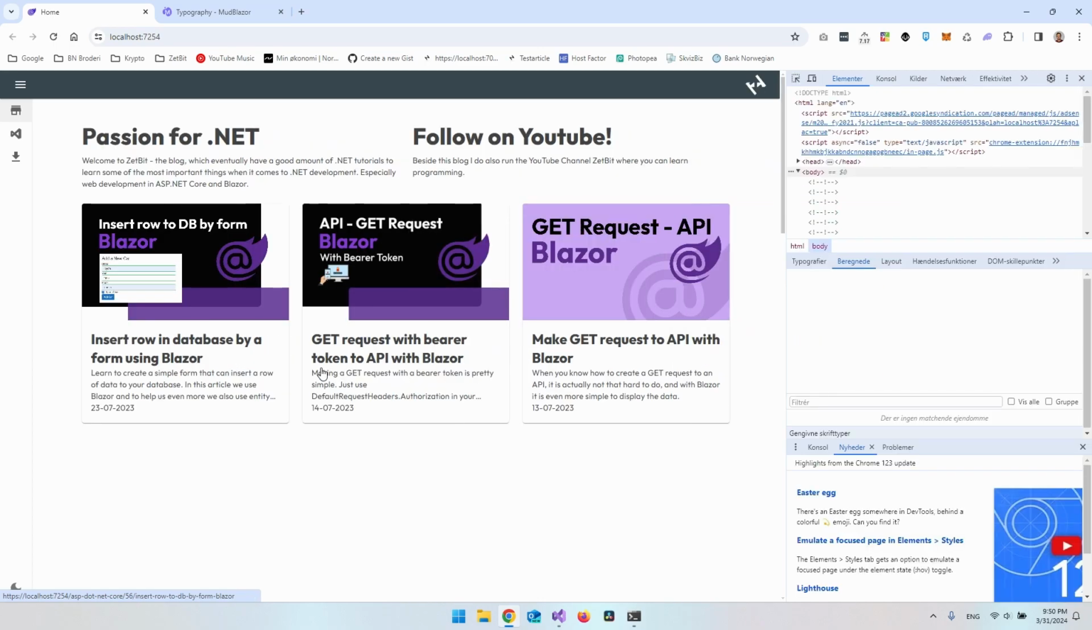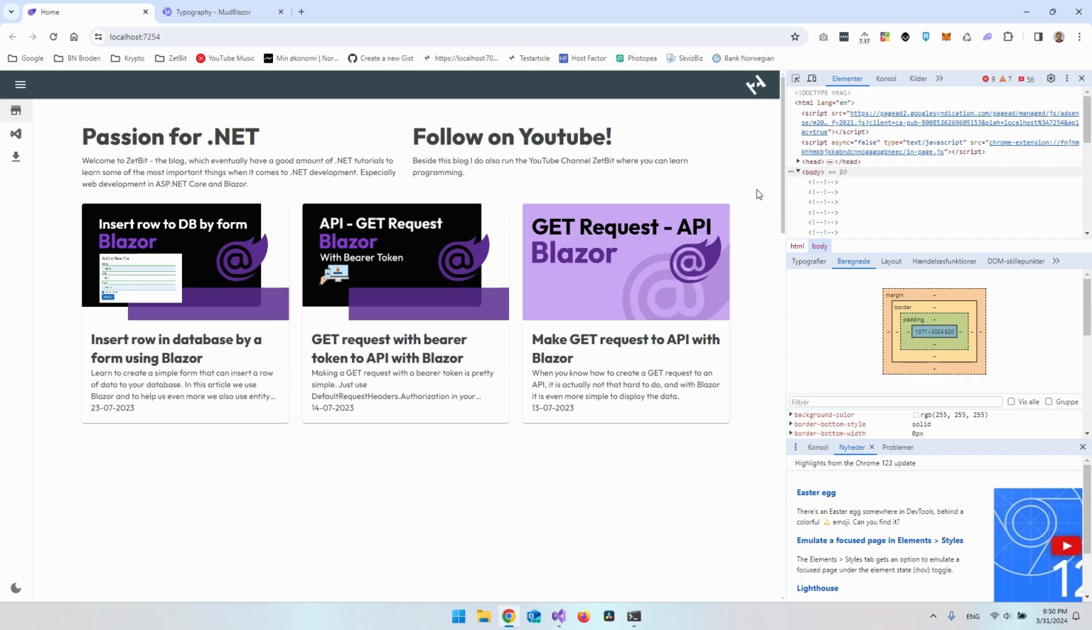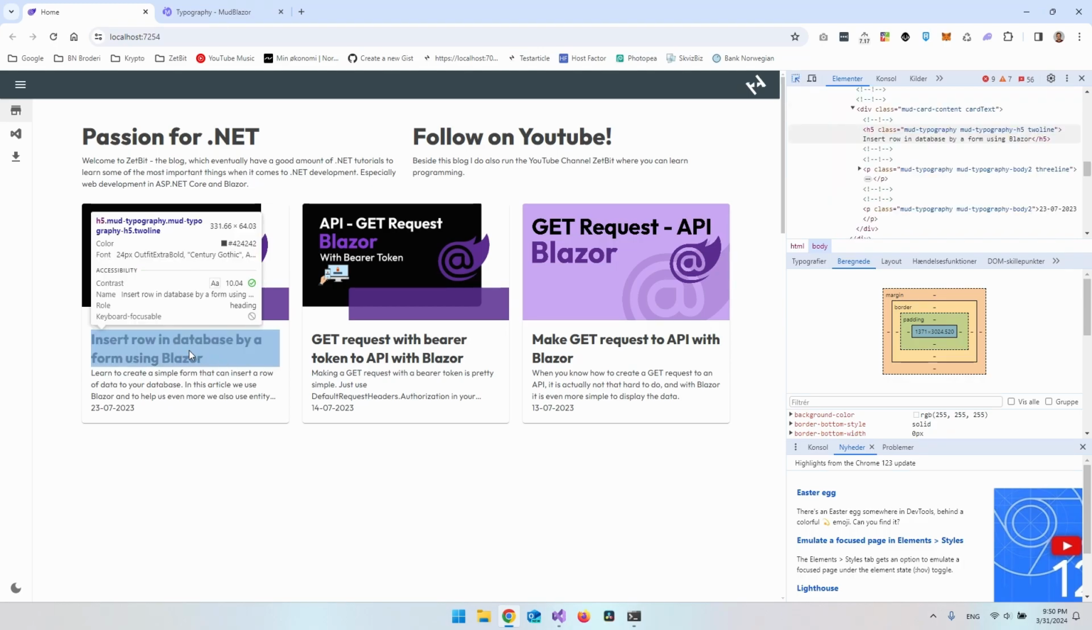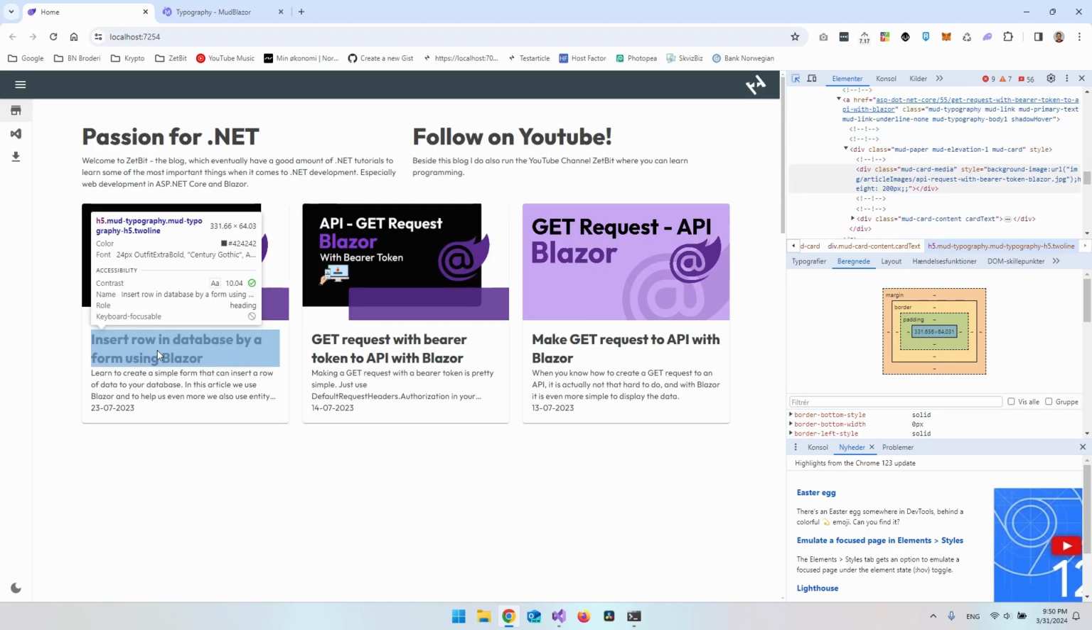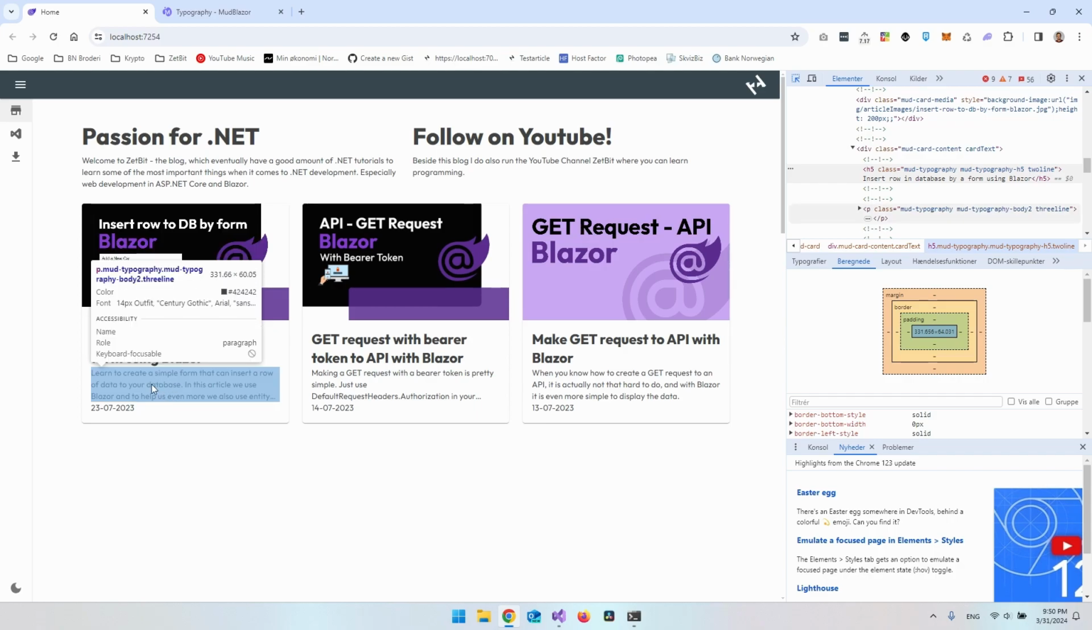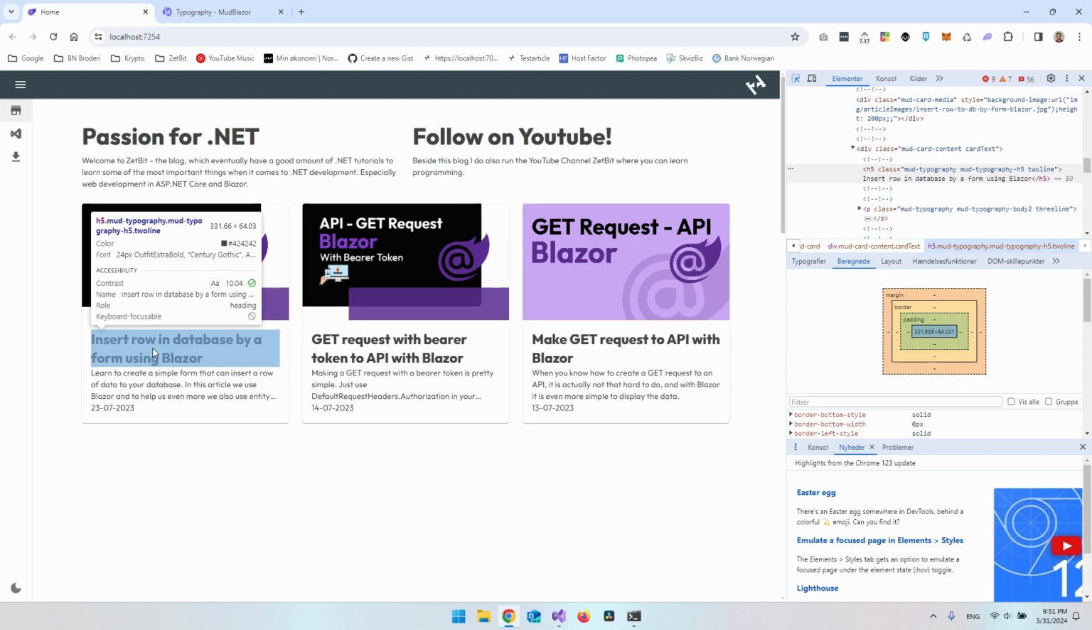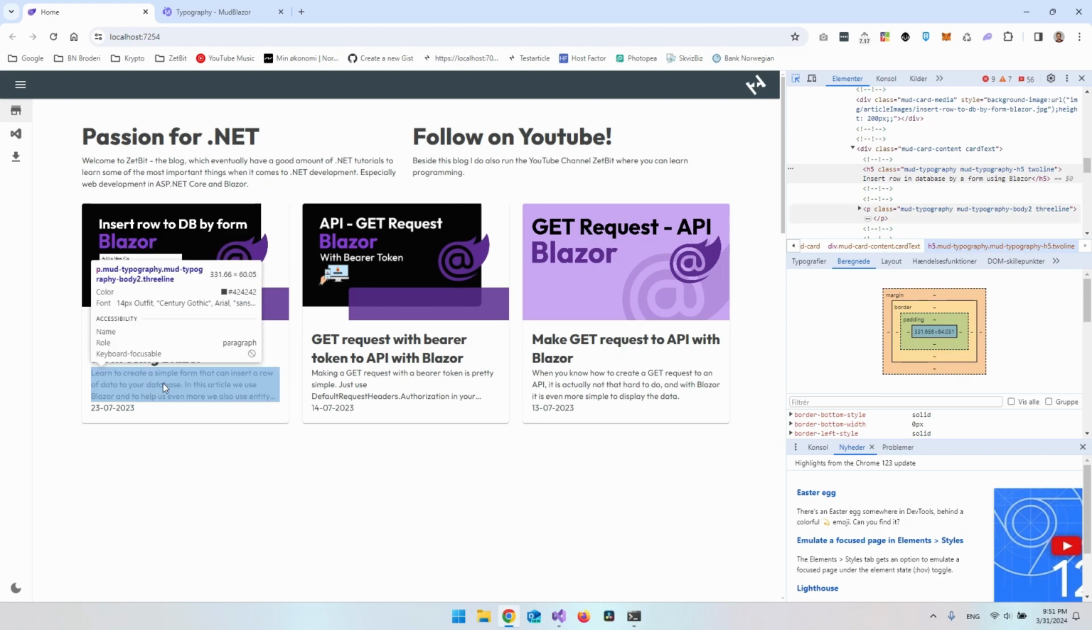And in here, if we hit F12, you will get the inspect element. And if you hit this little button here, you can hover over and see that this is an H5. So it is the H5 that we want to target to have this Outfit extra bold font. And then I also have the paragraph here, which is just going to be the Outfit font. So the only thing I am interested in is the H5 and the P tag.